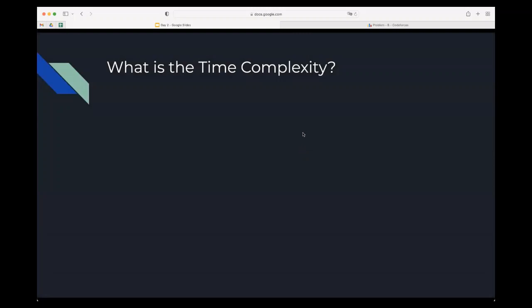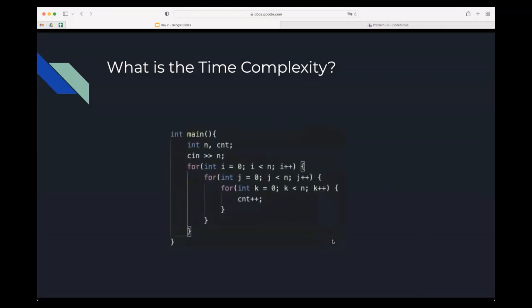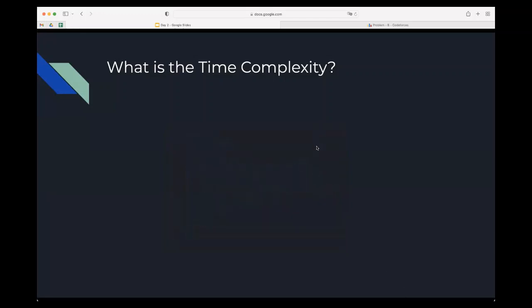So let's play a game. I will show you a code and you will tell me what the time complexity of that code is. Okay, are you guys ready? What is the time complexity of this code? Okay, yes, that's correct. It is n cubed. Are you ready for the next one?